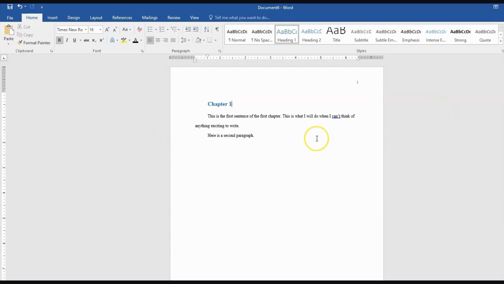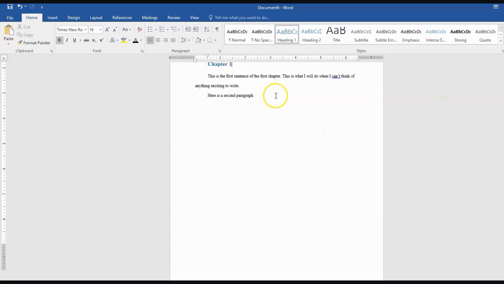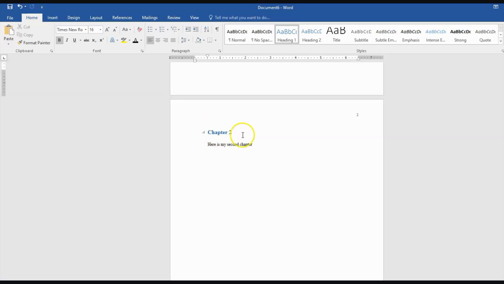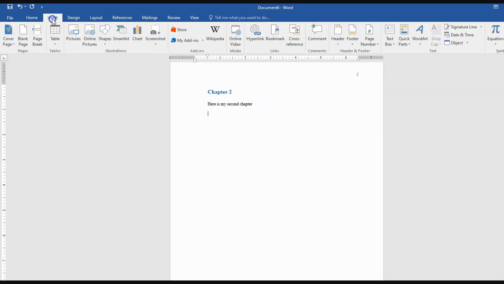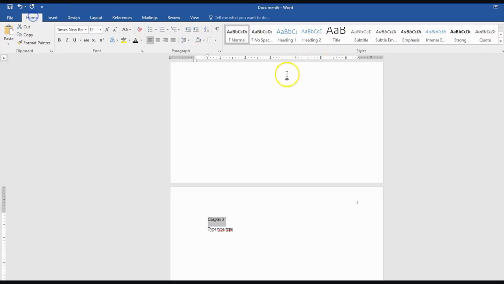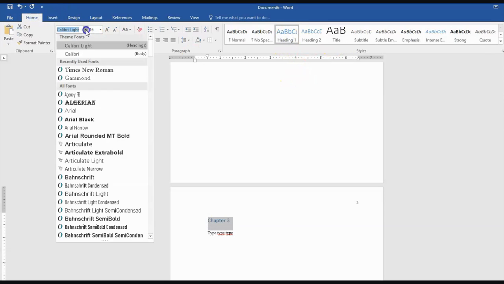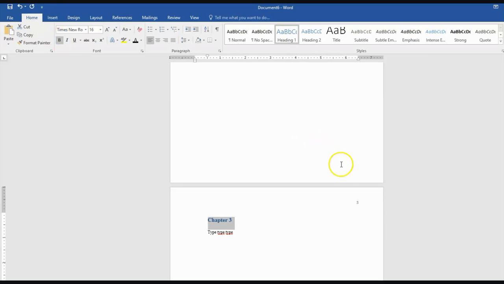Okay, it's all ready, indented, double spaced. Every time I add a new chapter, I can make it a heading. And every time I am ready for a new chapter, just insert that page break. Here we go. Chapter 3. Type, type, type. You can make that a heading. And there you go. And the page numbers continue.